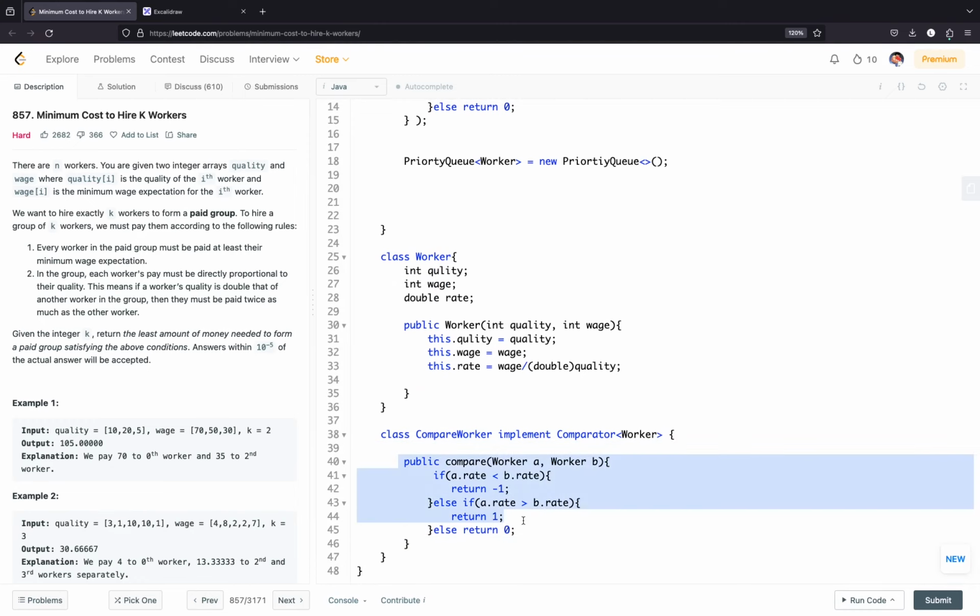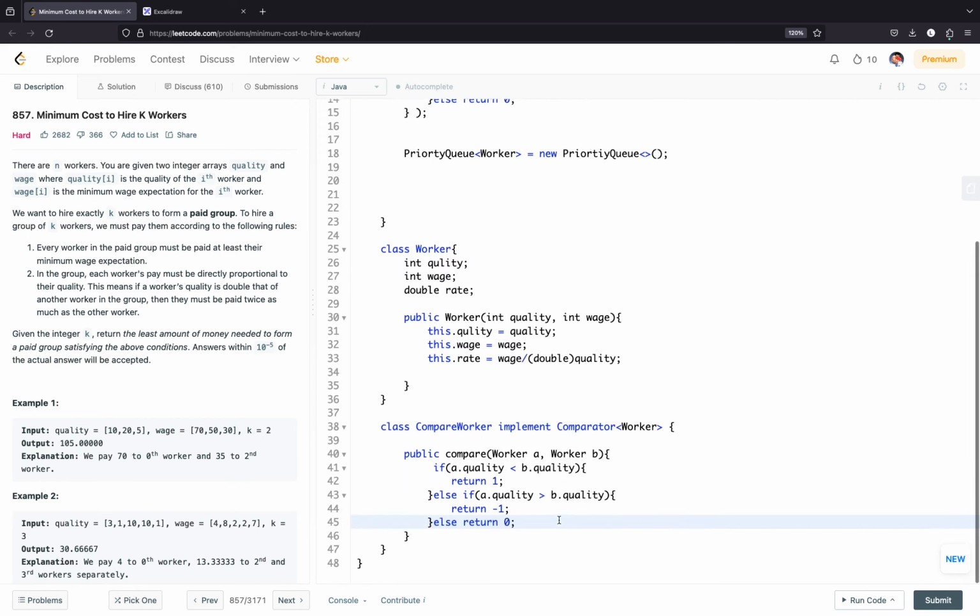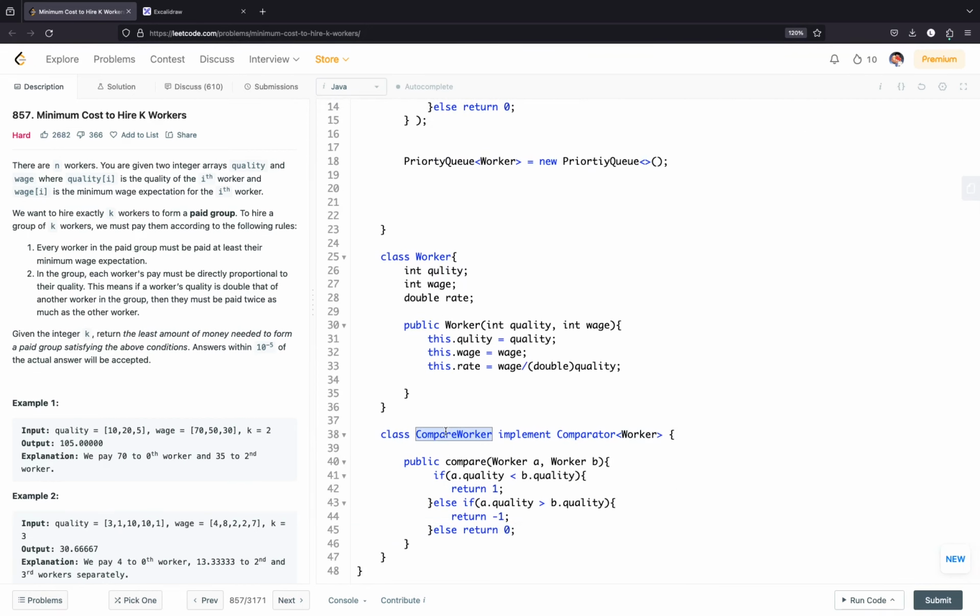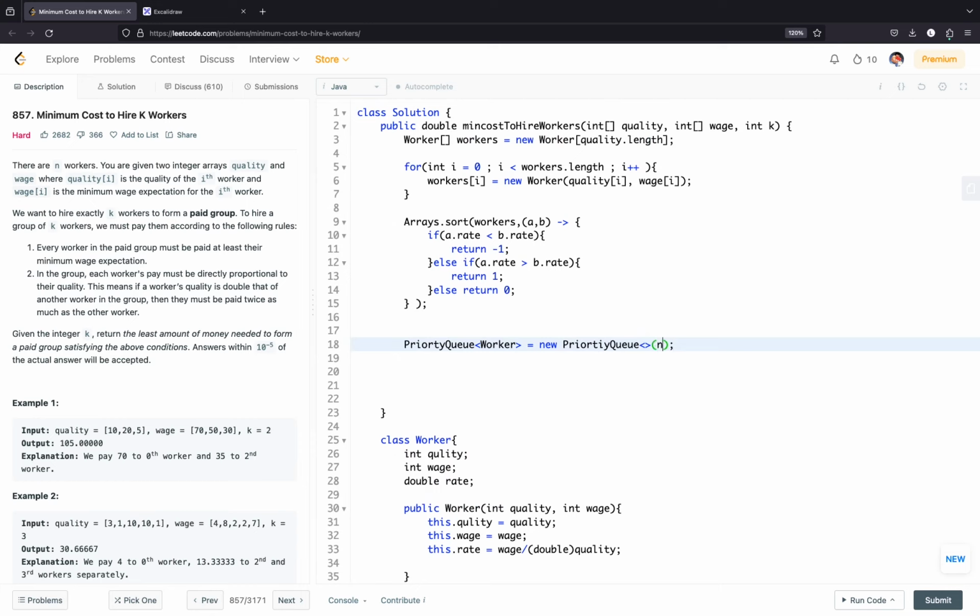Before we compared the workers by their rate, but now in the priority queue, as I discussed earlier, we will be comparing them with their quality, because we want the person with the highest quality to be first in the queue, so they will be removed first. I think we'll just reverse this. Instead of ascending order, we will just do a descending order. So if the quality is less, then this will return 1. So this will basically sort our priority queue in the descending order. And we'll just add this comparator here. To add the comparator, we can just create one object here and pass it to the priority queue.